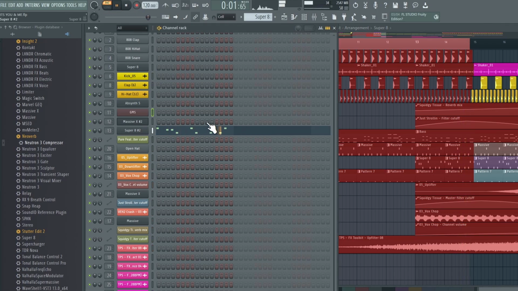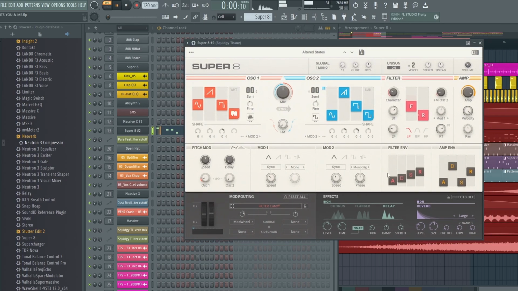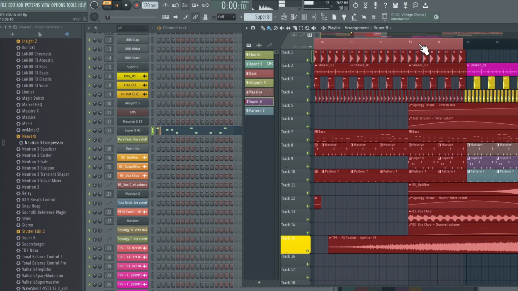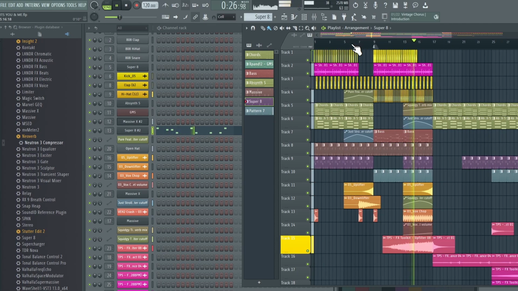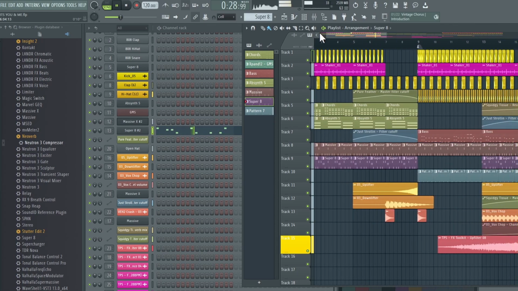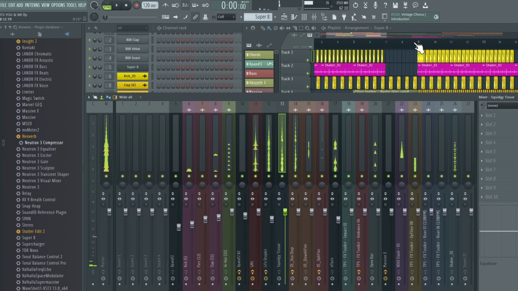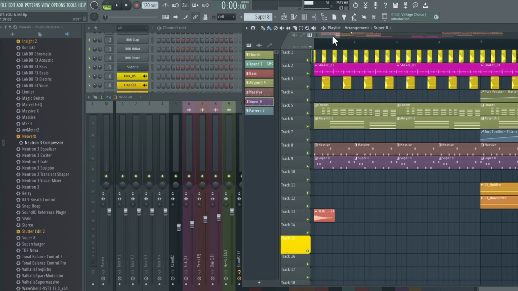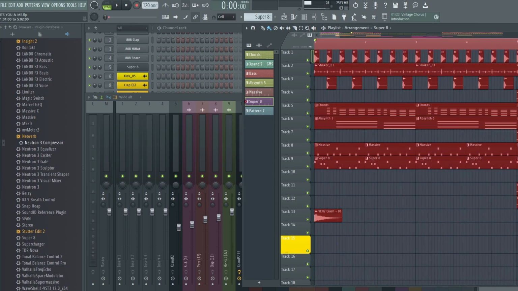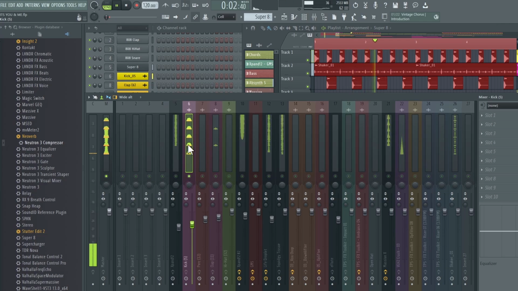And then I also have this sound here from the Super 8 that also comes in a little bit later. And now I can work on the drum sounds that I'm gonna play here at the beginning. So I'm just gonna loop the section here and just solo the kick.